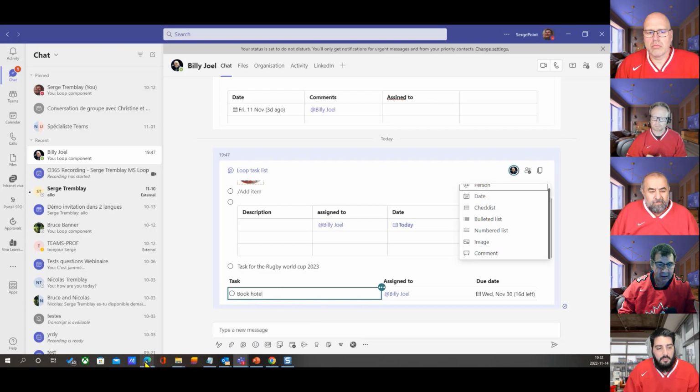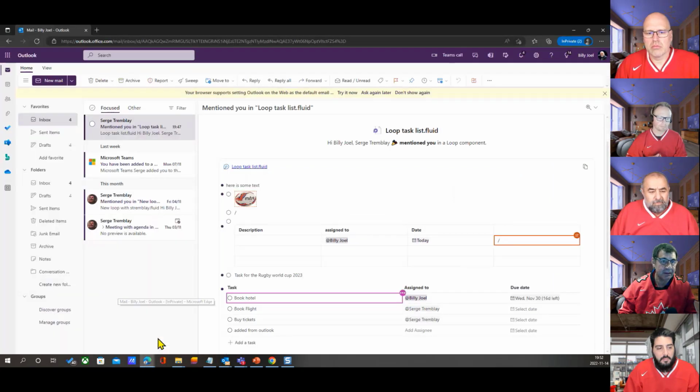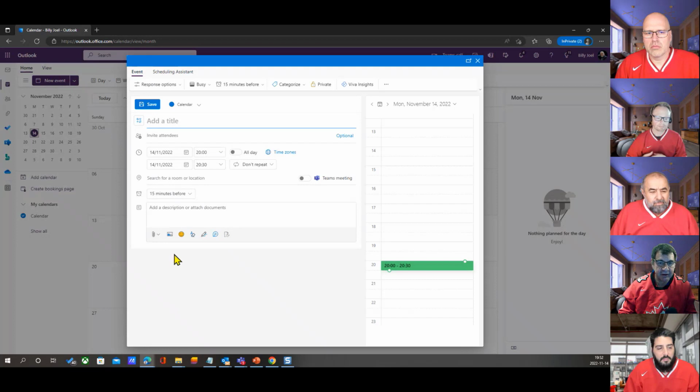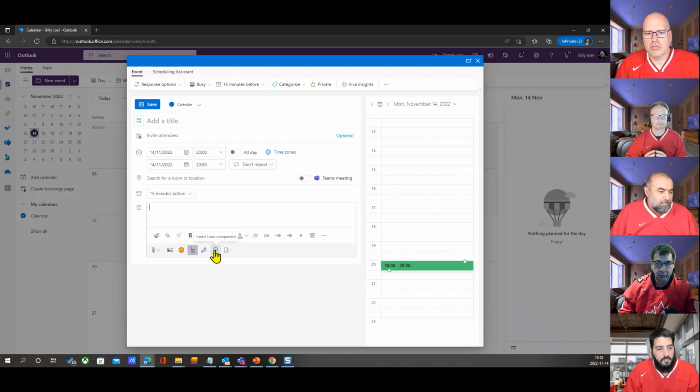And if I go back to my email, if I go in a calendar and open up a new event in my calendar, I've got the Loop component here in the Outlook web that I can add inside of my calendar. And by adding the Loop component inside of my calendar, I can do the task list and stuff like that to do my meeting details and so on. So you have the Loop component that can be added only in the Outlook web at the moment.